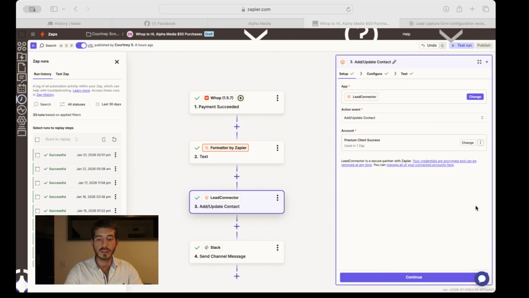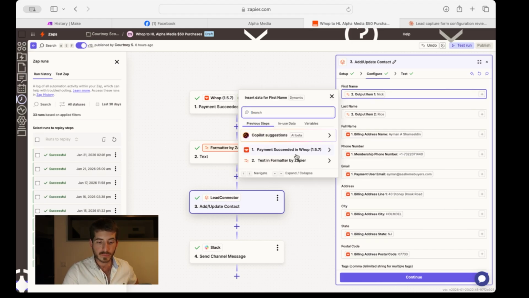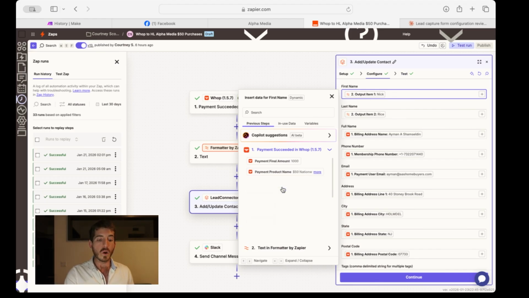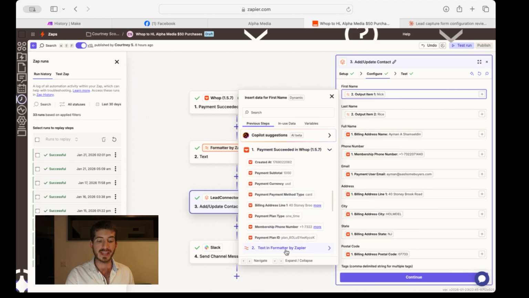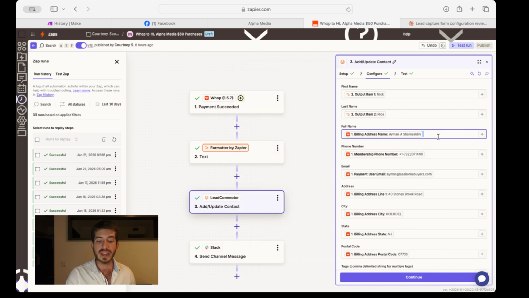So now that we are here in add or update contact, we're going to configure this and we need to map everything. When we are mapping the first name, actually now there's a billing first name, but it used to be just a billing name. So you can map the billing first name and the last name, or you can map from the text in Formatter. You can map the output item 1 and the output item 2, because that would tell you the first and the last name of the client. So then you map the full name.